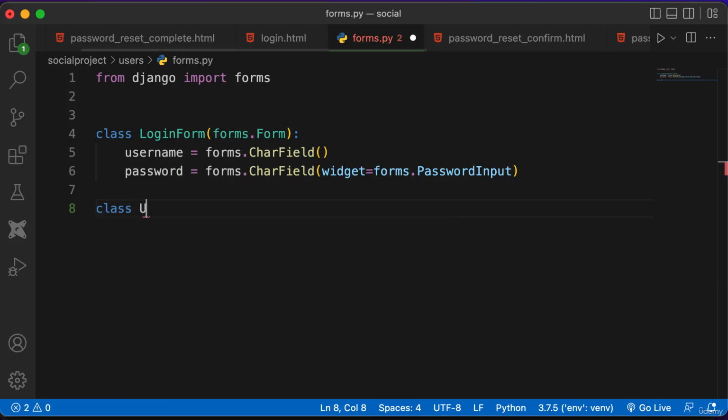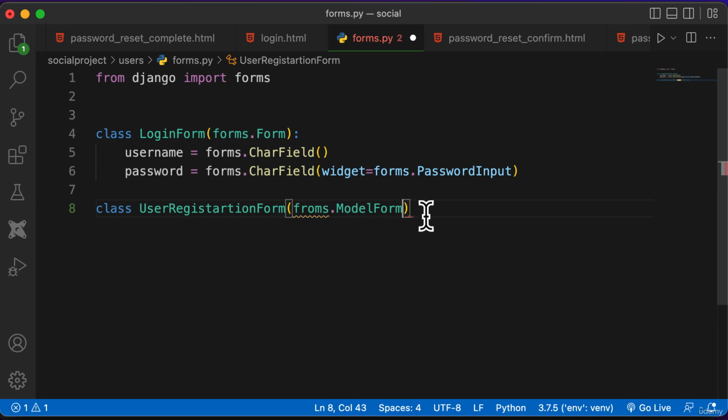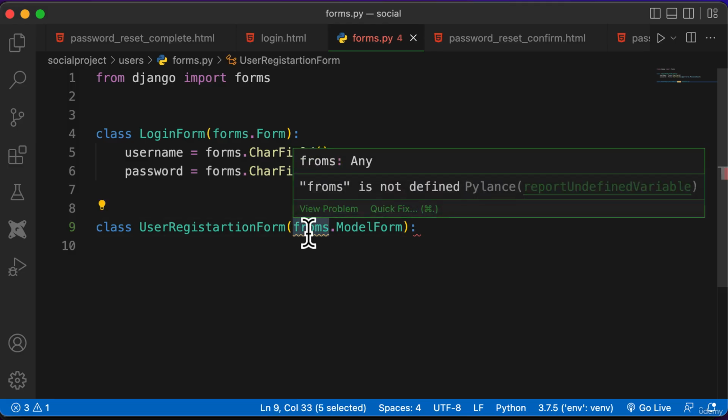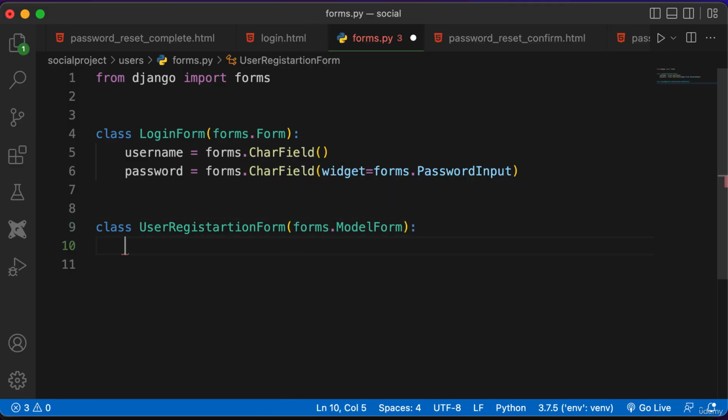So I would say class UserRegistrationForm, and this is going to inherit from forms.ModelForm. And here, as you can see, this particular form is not a simple form. It's actually a model form, which means that this particular form actually works on a particular model. So I have misspelled this. This should be forms.ModelForm.